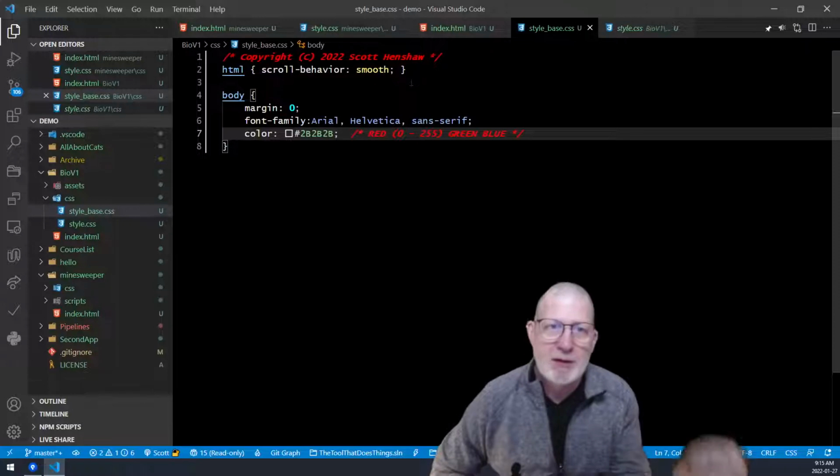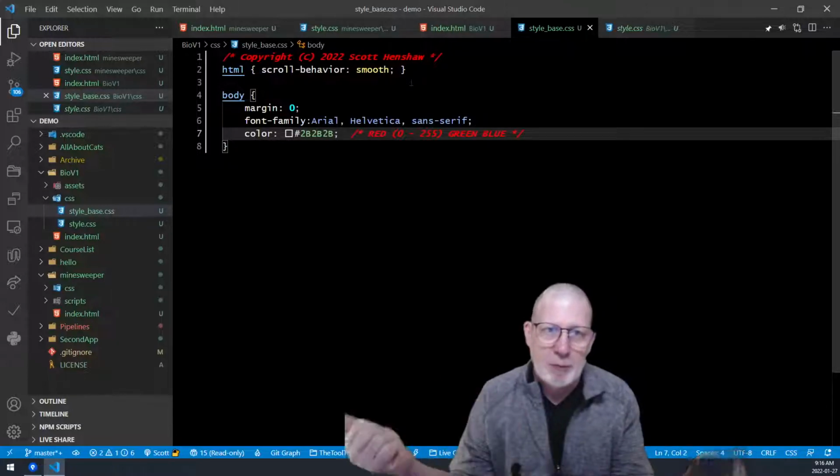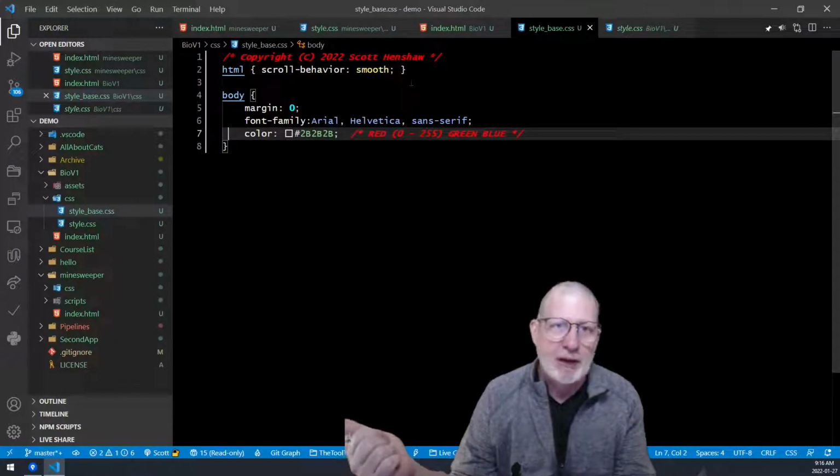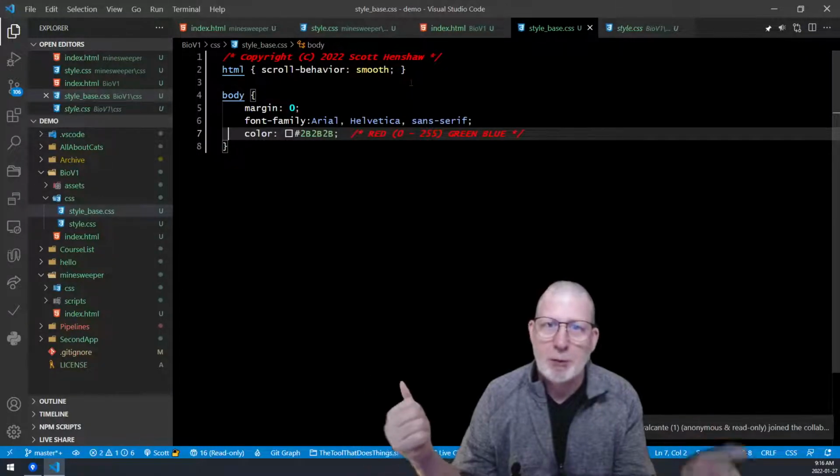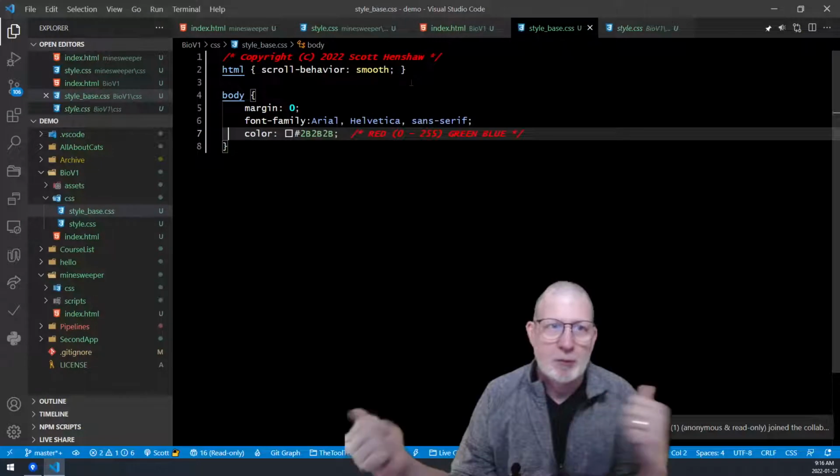So that's 2 groups of 16 plus B in hexadecimal, which is 11. So 32 plus 11. 43 now.